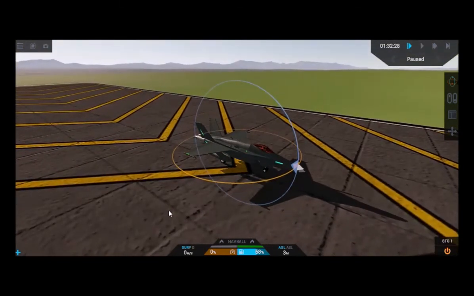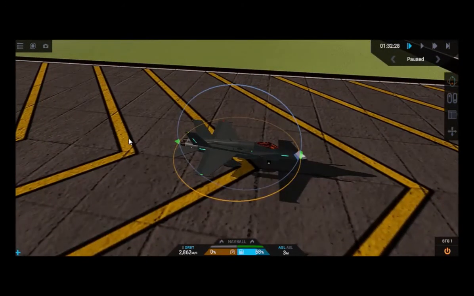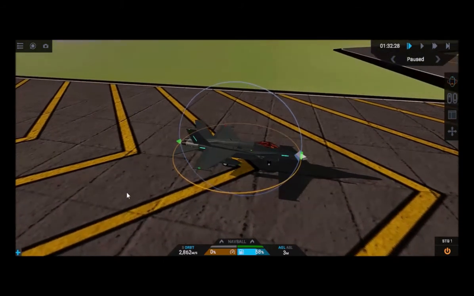But I have an option here to switch from surface speed to orbital speed, and when I do that, the orbital speed is displayed: 2862 meters, and as you see, there's a pointer here telling you the vector of that speed. So this airplane, while it's standing still on the ground, is moving in space towards the east with that speed.